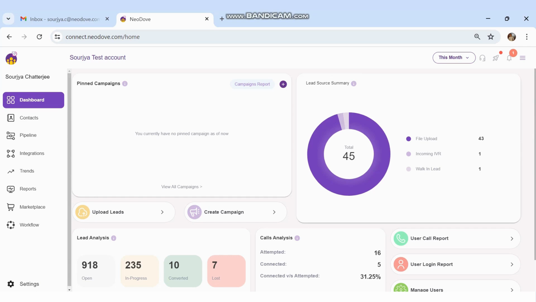engagement form. So as we all know, first we need to log in through our login credentials in our portal. Once we log in through our login credentials in the NeoDove portal, the first screen that we come across is a dashboard, where we get the complete overview of our account.